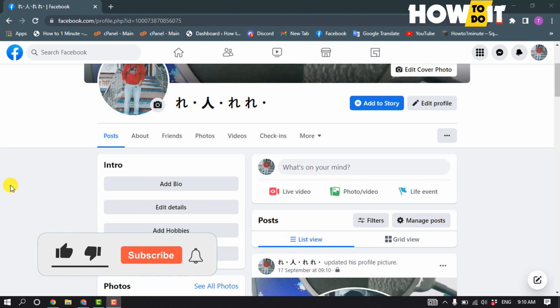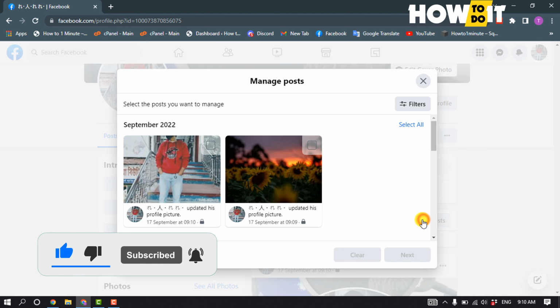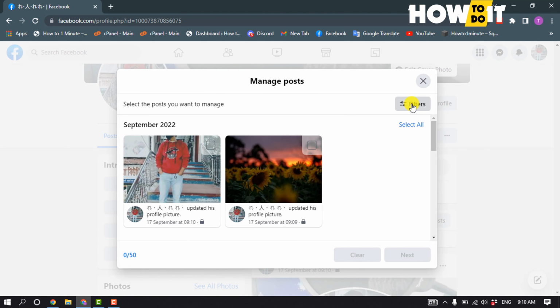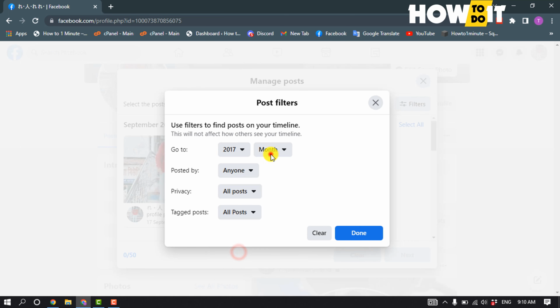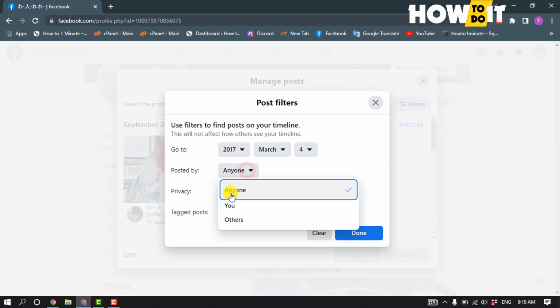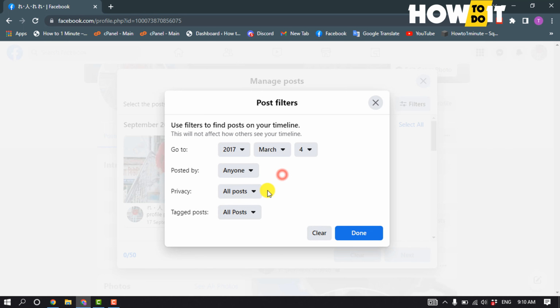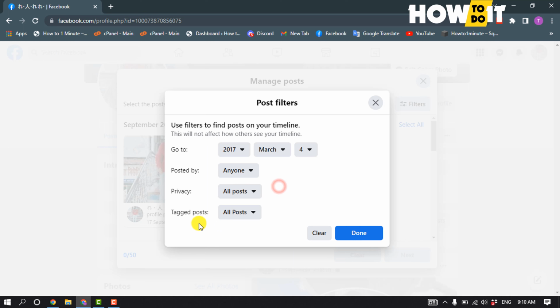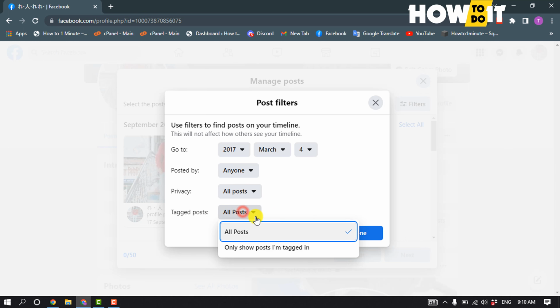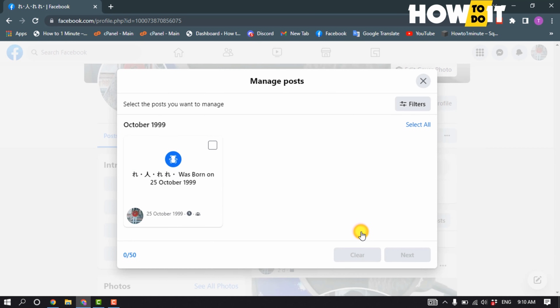So first of all, open your Facebook profile and click on Manage Posts. Click on Filters, select year, month and date, and posted by. You can select any option from here. Privacy, select here all posts. Tagged posts, select all posts and click on Done. And then here you will get your old Facebook posts.